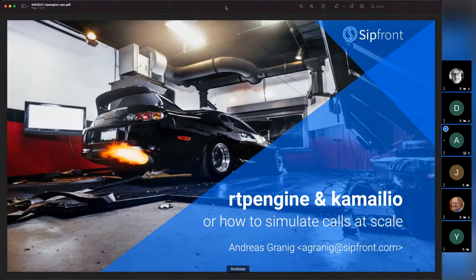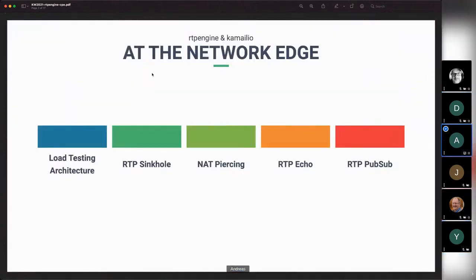Today, it's going to be a little bit different because I've also switched gears a bit. I'm now with SIPfront. And what we do at SIPfront is providing telecom test automation as a service. So it's about generating and simulating calls from the cloud instead of a local big machine. What we are doing at SIPfront is trying to leverage a couple of quite interesting and rather new features of RTPEngine. And I'm going to lead you through a couple of these features.